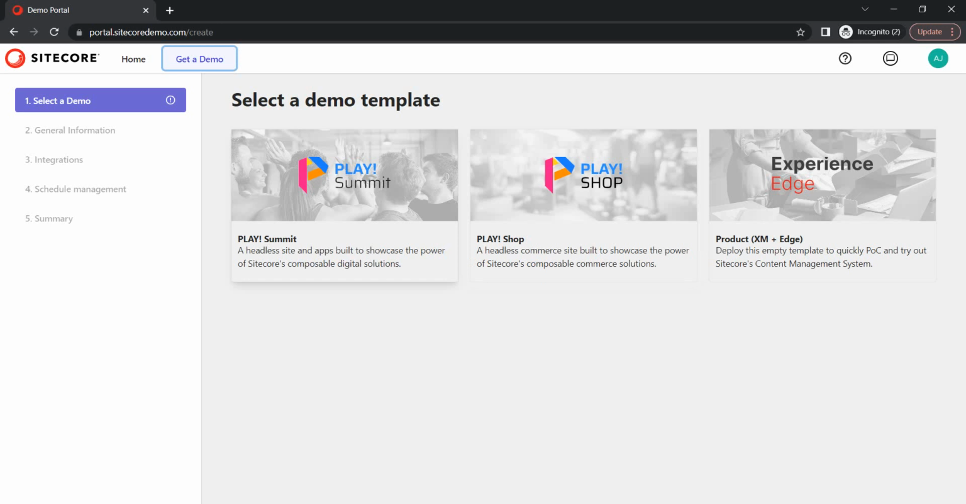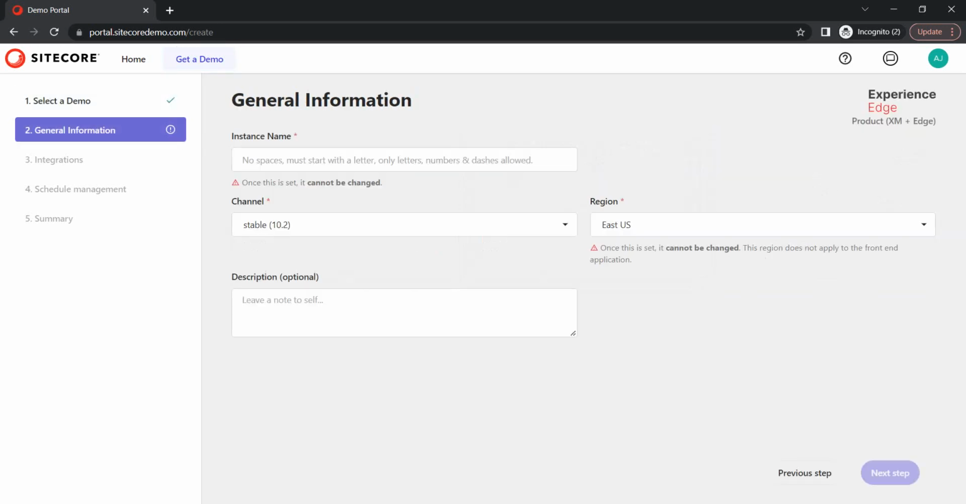set up here, and instead of setting it up again, what I can do is show what different configurations are there, and maybe we can try to set up this one, not completely, but see what different options we have as part of this setup activity. So let's start with the Product XM and Edge. This is a basic one, as I mentioned, because it's just an empty template which we can use for our POC. You can select either of these available templates. Let me select XM Edge here, and you have to specify your instance name.